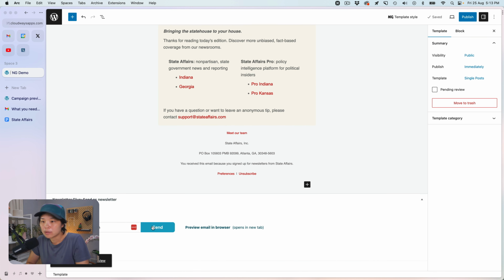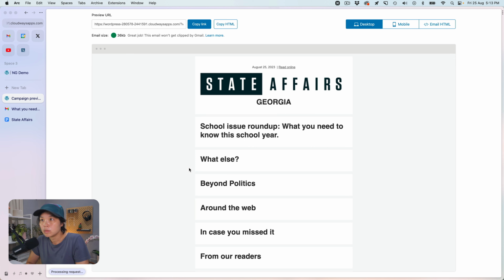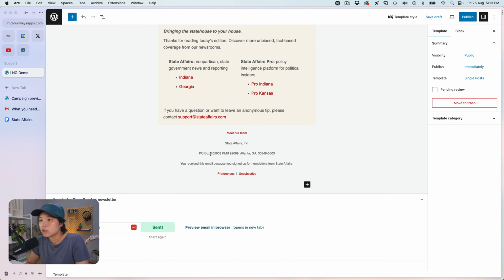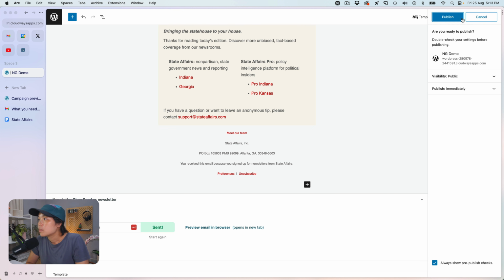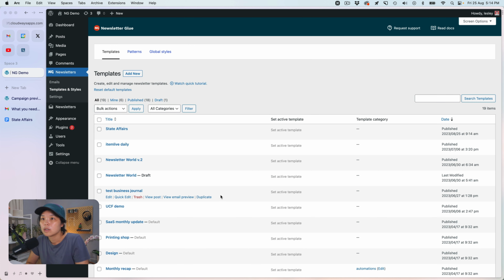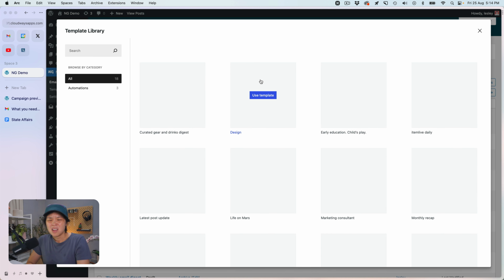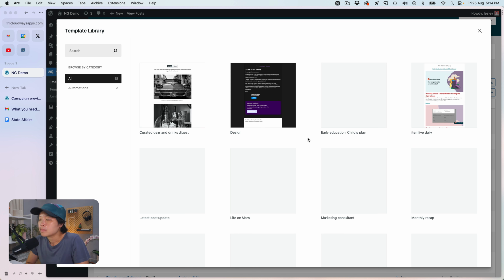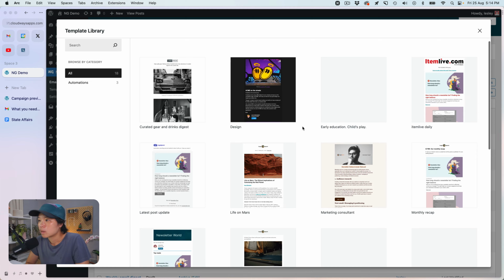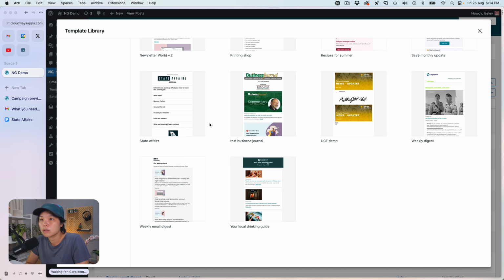We can also send ourselves a test email to see how that looks, but I'm happy with just kind of playing with it in the browser. Yeah, okay. So we're gonna publish and let's use our template. So let's head back to newsletters, and now this time we'll go to emails. And we're gonna select template. And we're gonna look for our template. Here we go, state affairs, so let's click on that.